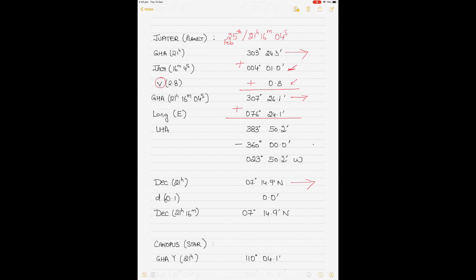Alright, because LHA cannot be greater than 360. So if it is greater than 360, you will need to subtract it from 360 as I have done before. So LHA cannot be greater than 360 degrees, and that's how you get your LHA value. I have named it west again as per the rule of thumb. If it is between 0 to 180, then of course you name it west.